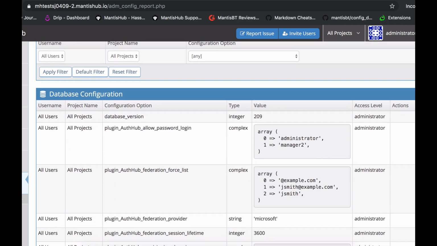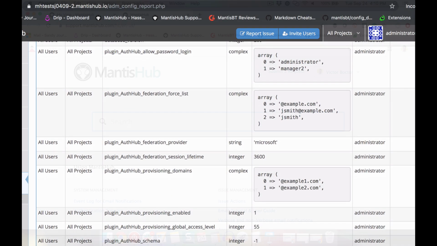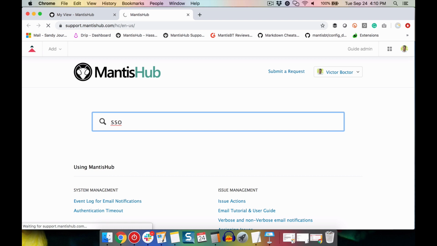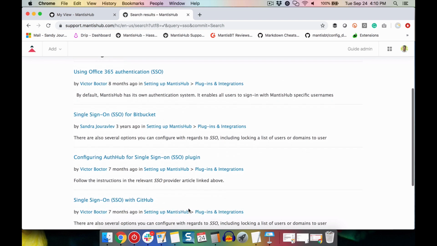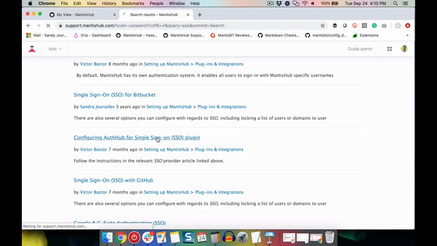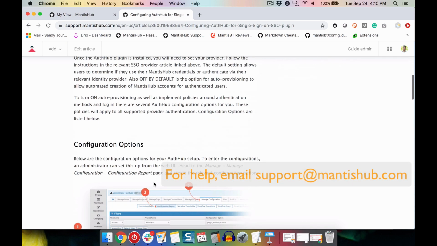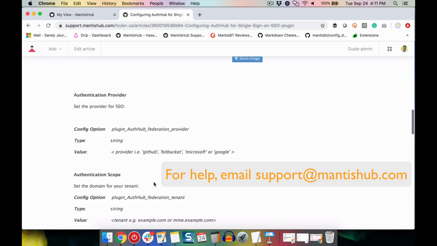Full details can be found in Mantis Hub support documentation at support.mantishub.com, and reach out to the support team by emailing support@mantishub.com to find out if this feature is available for your plan.